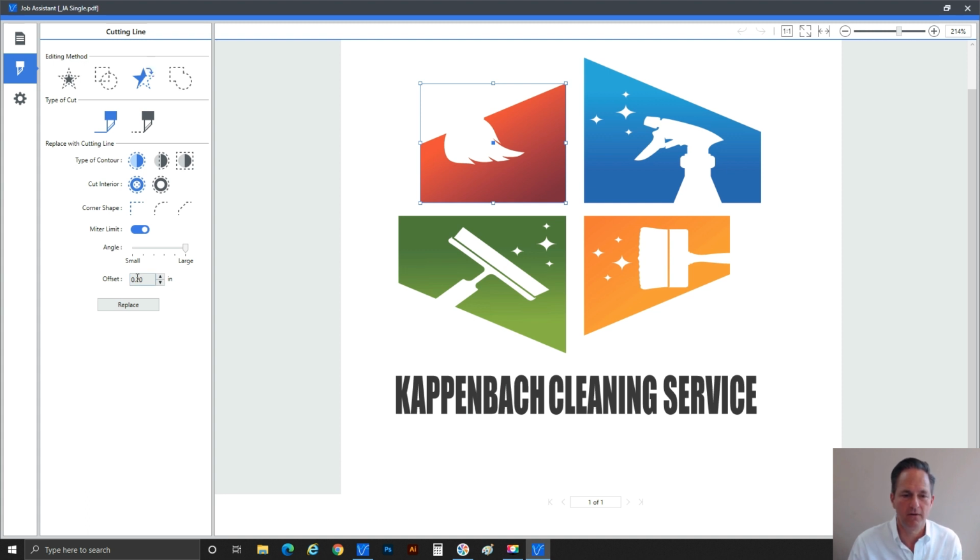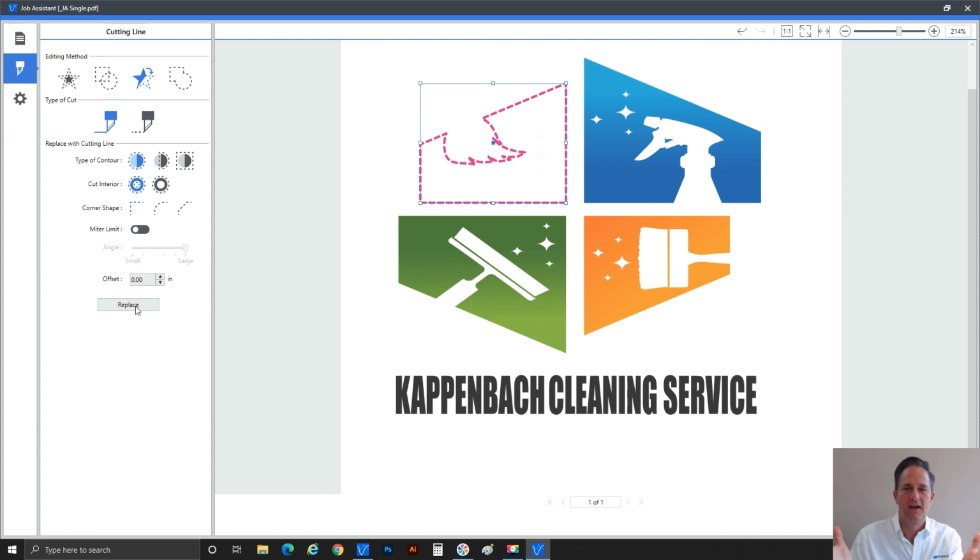So let's go ahead and change this to offset 0. And we'll say type of contours, outline, miter shape, no miter limit, 0 offset, replace. Boom. How cool is that? Seriously, we didn't have to leave the program. I chose the object and simply asked it to replace what was there, get rid of the original artwork, and simply give me a cut representation of where it was, faithful to its shape.